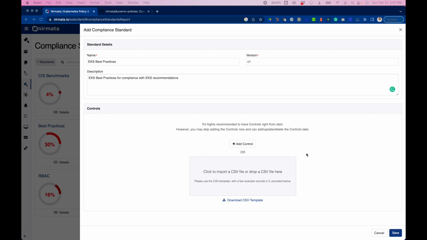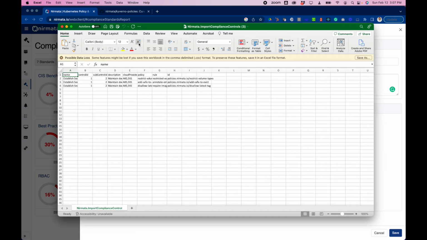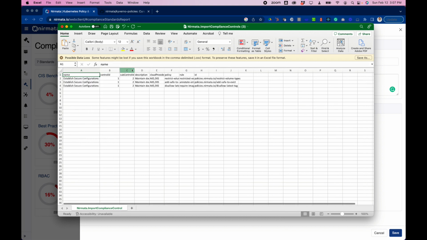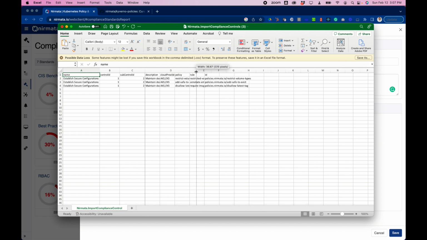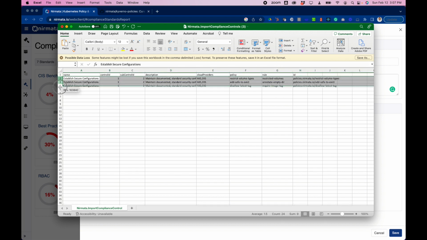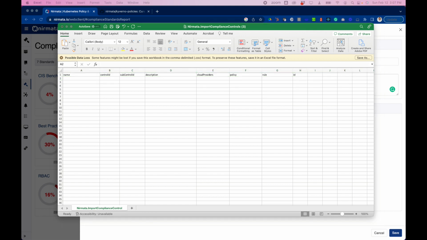Next, you need to define the mappings between the compliance controls and the policies themselves. For that, let's download the CSV template. As you can see in the CSV template, you can provide the control name, the control ID, the subcontrol ID, a meaningful description, information about the cloud providers, and then the policy and the rule mappings. We'll remove the examples in the CSV file and add our own mappings.